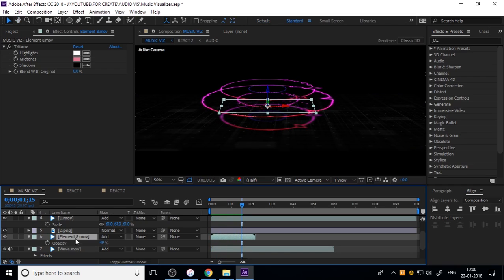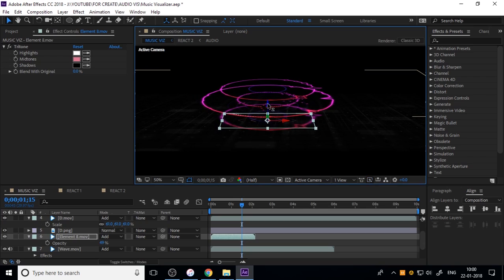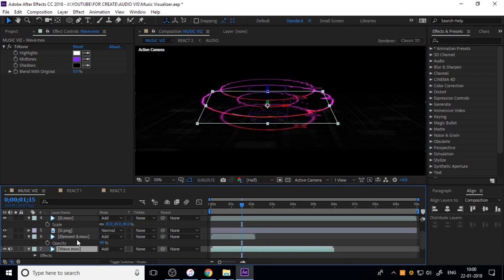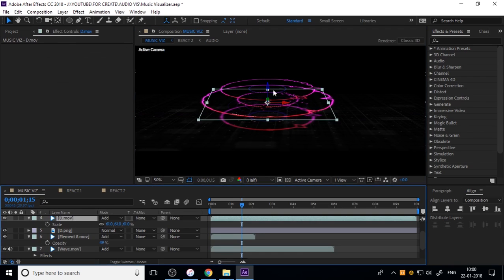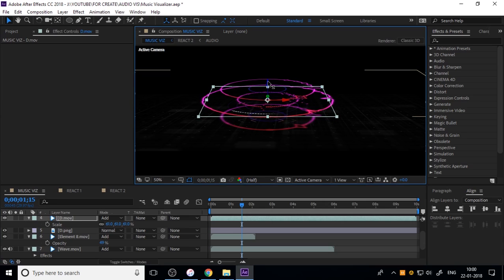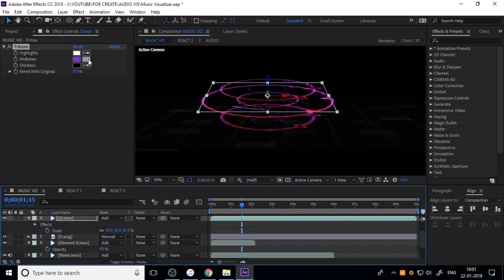So we need to apply the same tritone, Control V, and change the mid-tone color and also the highlight color in this D video. If you press the spacebar, you can see it like this.